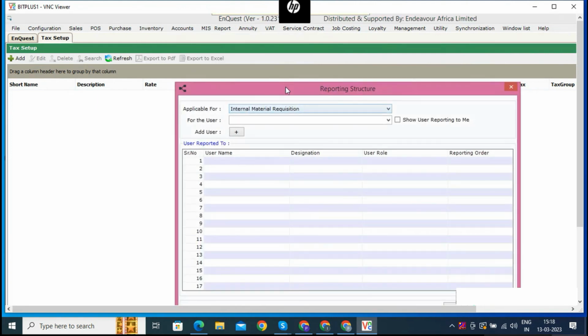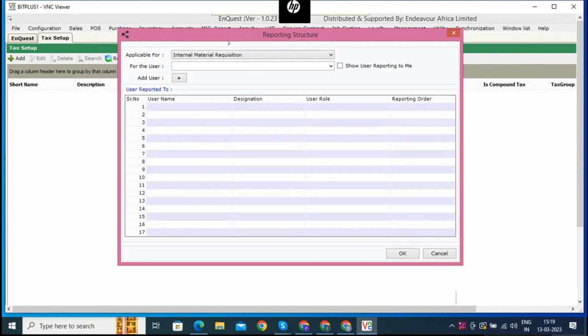This is the reporting structure. Now in the reporting structure, we have kept this on a hierarchy basis. Like for the approval, we have kept this authorization for two particular modules, that is internal material requisition and purchase order, because that is the purchase expense of the company. So whenever there is a purchase, there is always a watch. So here we have kept the options of two particular modules.